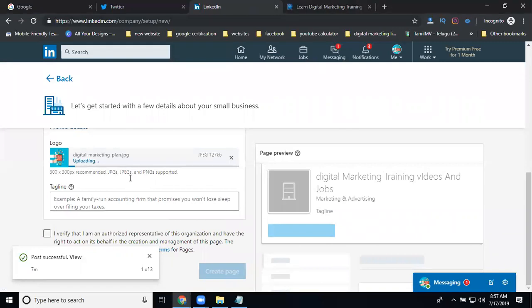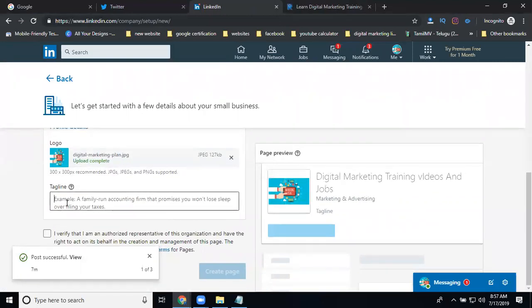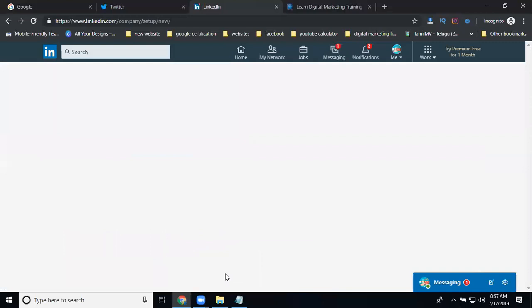Settings. Tagline. The page name, the first letter will be capital. Tagline. I verify. Create a page.